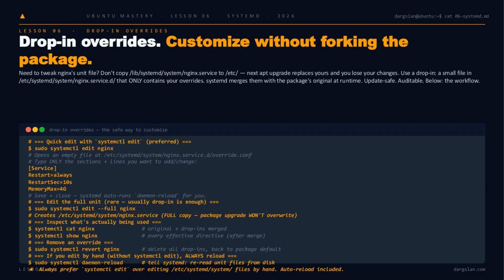So you've got Type words dialed in. But what happens when Nginx ships a unit file and you need to tweak it? Don't copy it into /etc and edit there, because the next apt upgrade silently wipes your changes. The right move is a drop-in, a tiny file under /etc/systemd/system/nginx.service.d that holds only your overrides, and systemd merges it with the vendor unit at runtime.